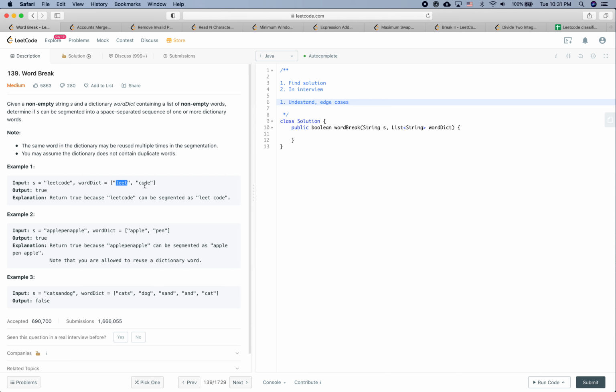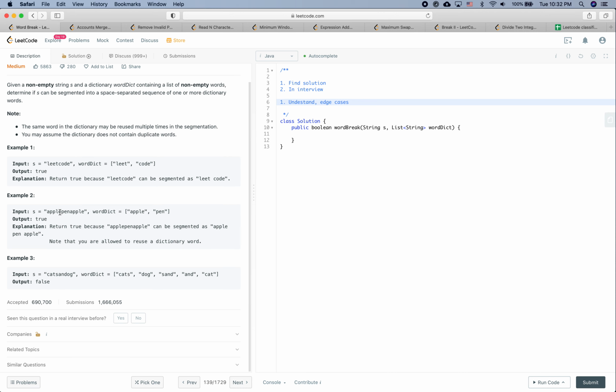Leetcode. Word dict contains leet and code, so we can separate Leetcode into two words. So it is going to return true, and similarly for this one, apple, pen, apple. And for this one, cat, sand, dog. There's no way to break down the string into separate words where each word is within the word dict. So it's going to return false.